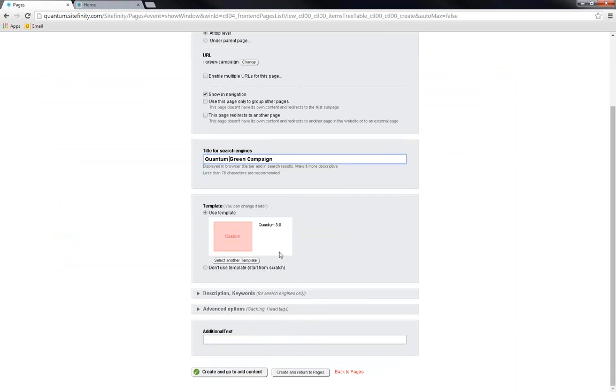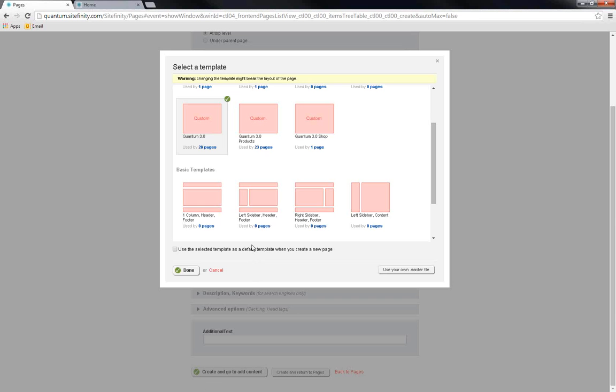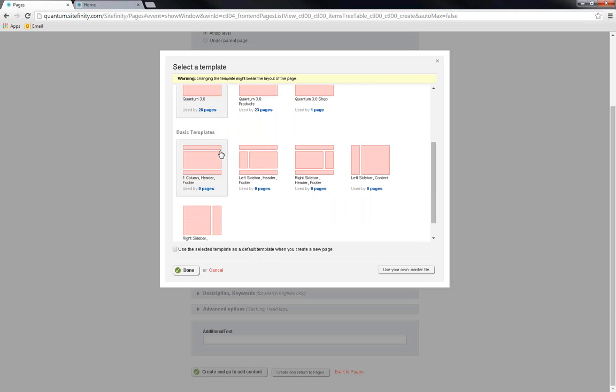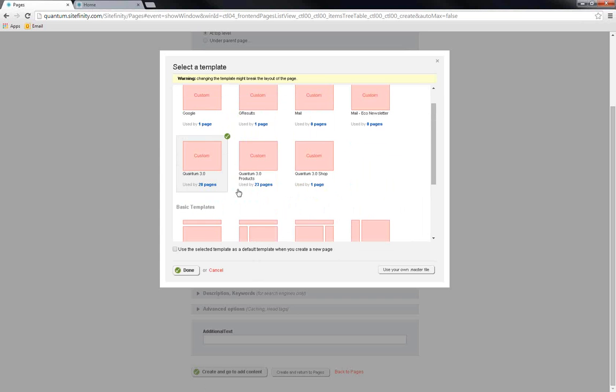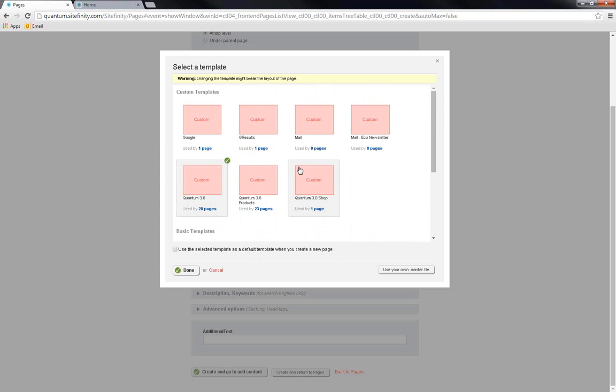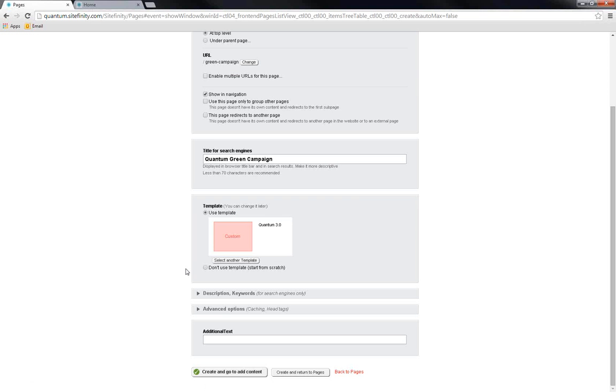The template section is where you actually select the template that you want to use. As I mentioned, there are basic built-in templates like header, content, and footer. You can create your custom templates though, and that's usually the case. And for this particular website, quantum3.0 is the template that we are using. So for consistency purposes, we can leave it as it is and click on create and add some content.